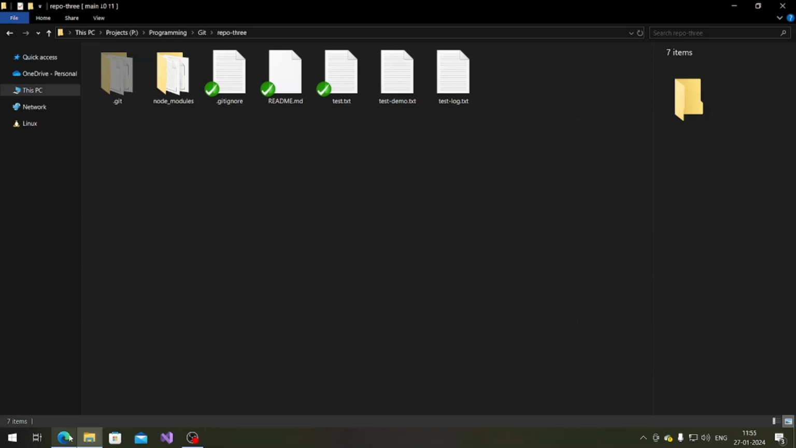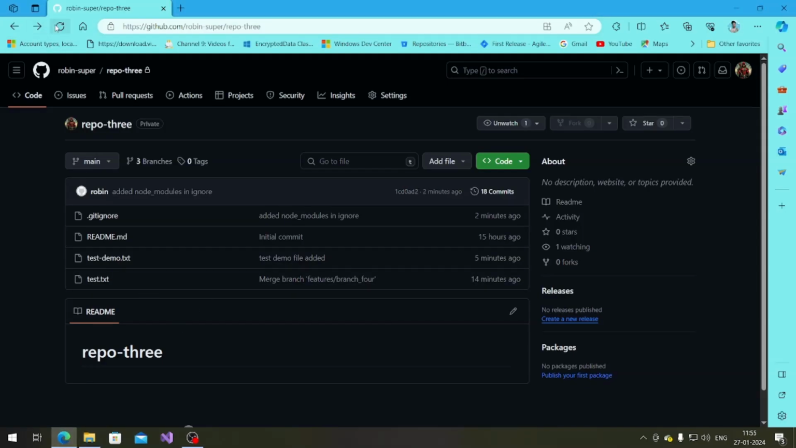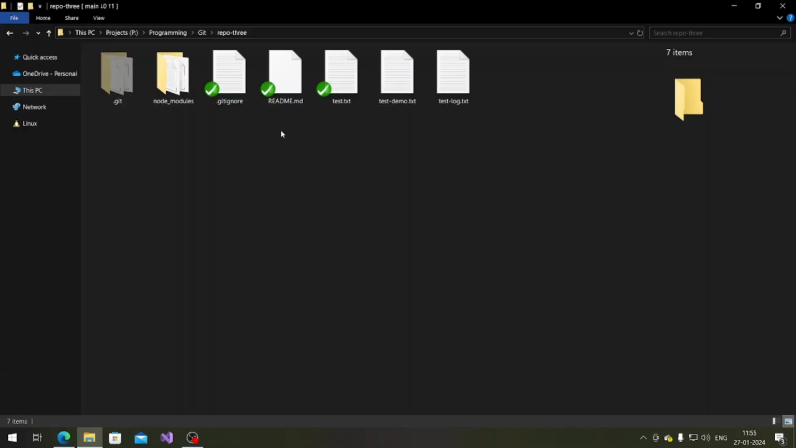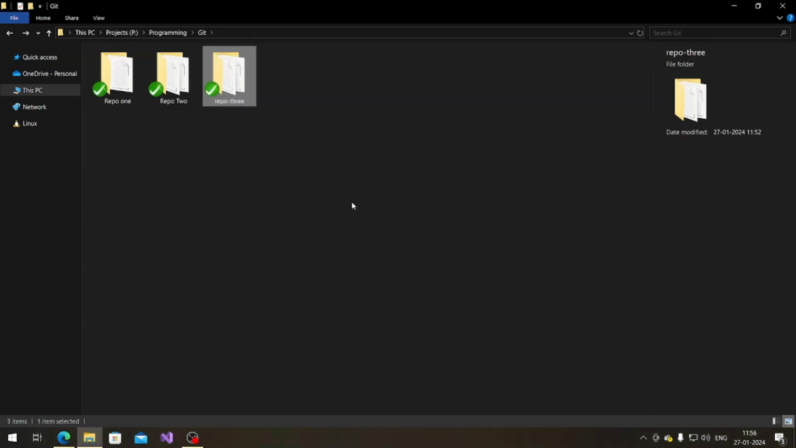If you check in the system, there's no test demo here, but if you check that, it's in my local system. So that's how you can add multiple files in the Gitignore file.